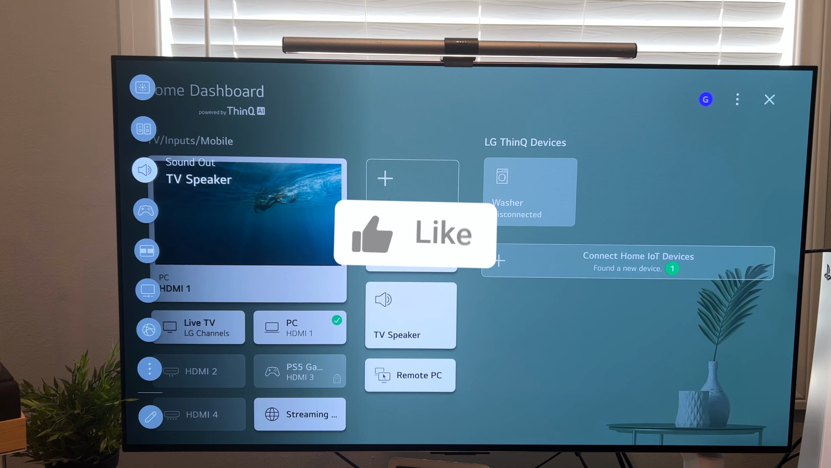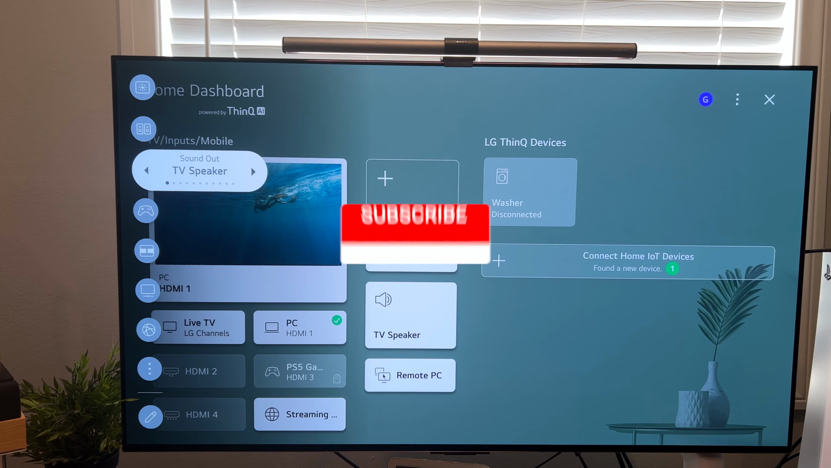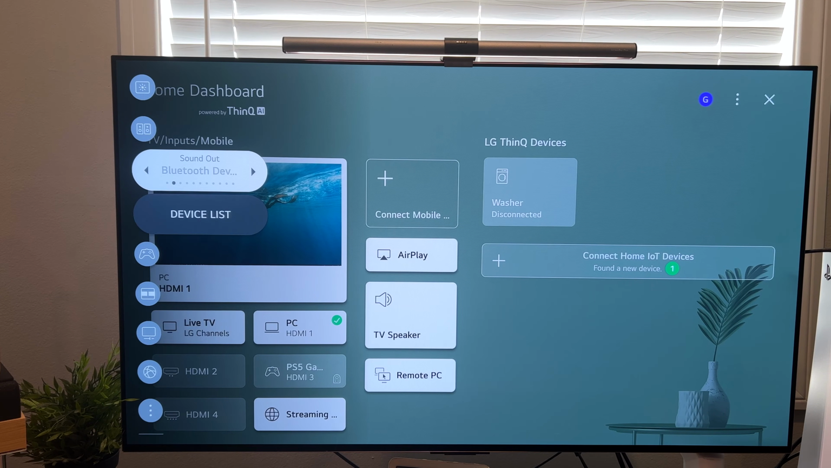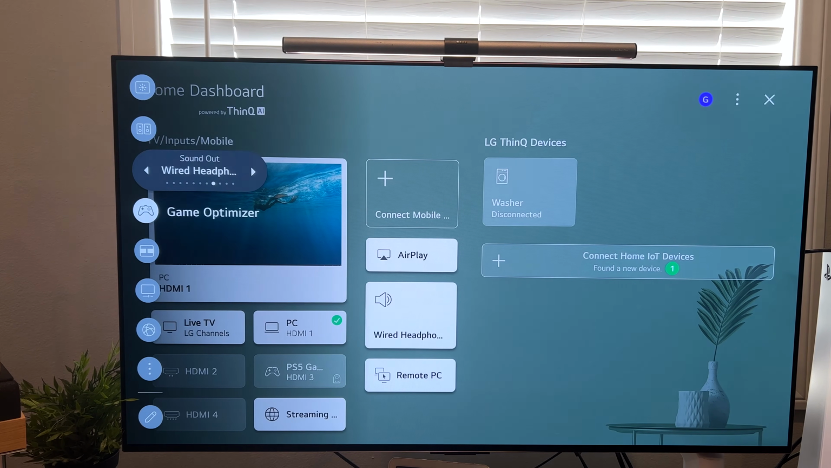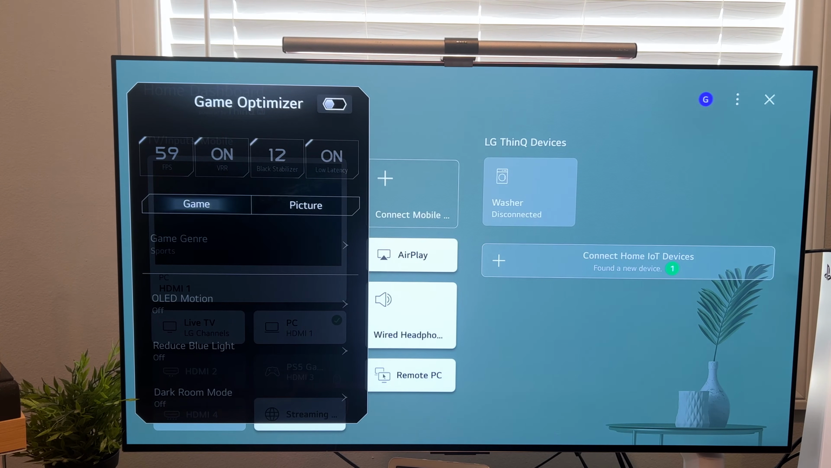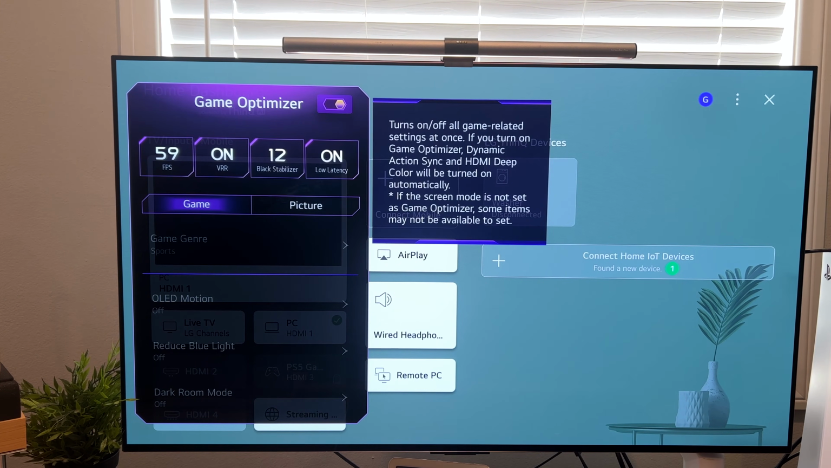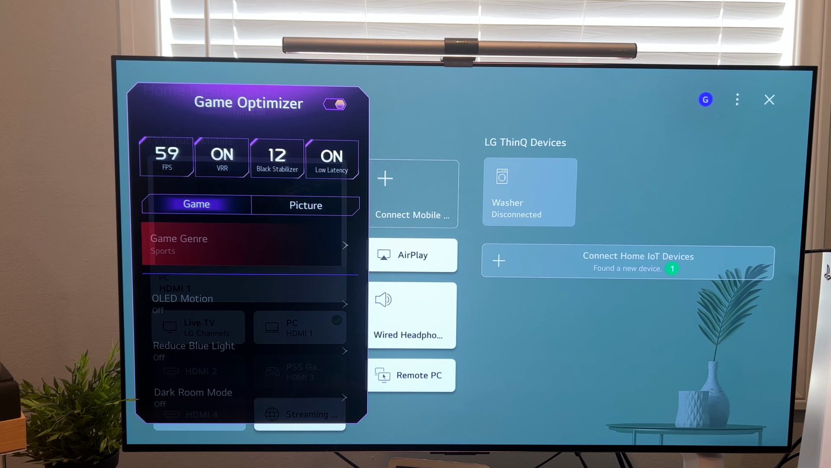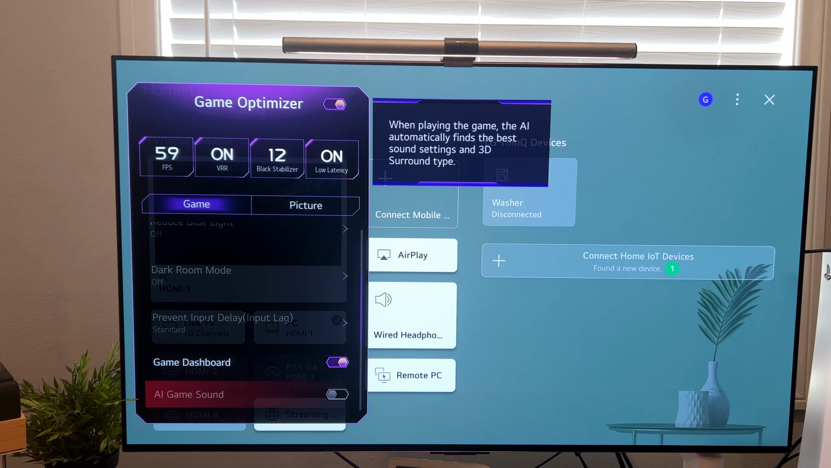Next is the sound out, which is how you want sound to come out of the TV. It's either going to be a TV, an external source, mobile device, optical out, audio out, line wire headphones, and so forth. Next is the game optimizer, which is when you're playing a game, you get to turn it on. So let's say we have it on, and then we get to pick, you know, an FPS mode and all this will turn on.